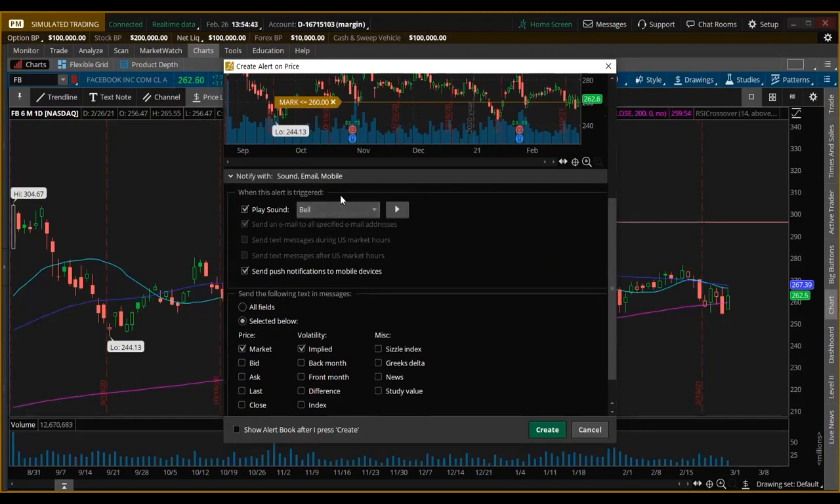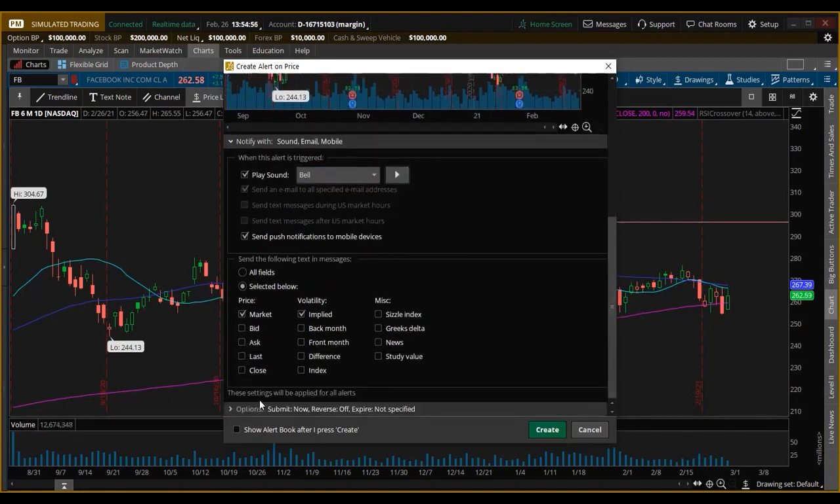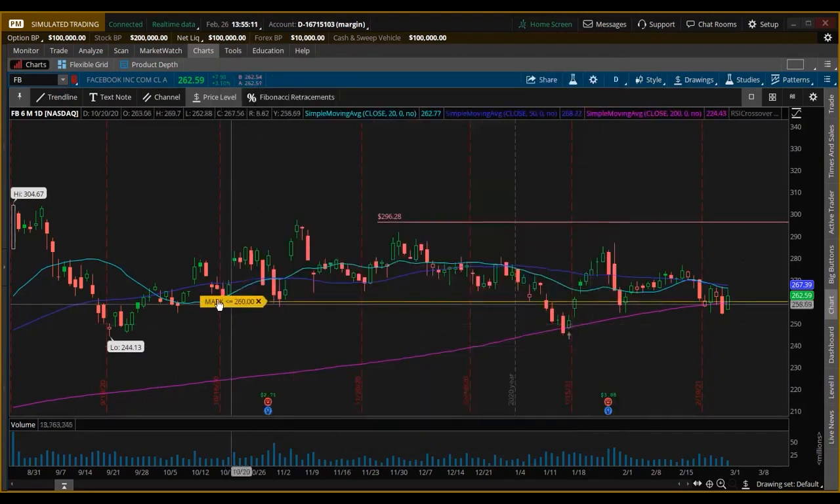Okay, so you can customize it by a ding, a ring, a chime. You can edit the custom sounds. I just have a bell. And you can play it so you can see how it sounds, okay? If you want it to chime again, like when it goes down to 260 and when it crosses over back up, just go alert for reverse crossover, create a regular alert, and then hit create. And now that alert is created.